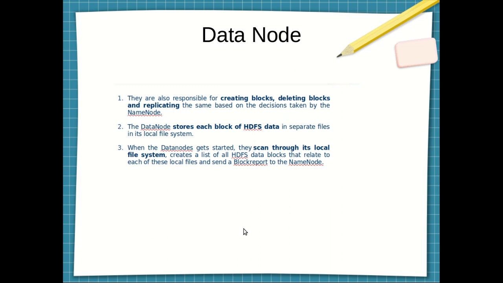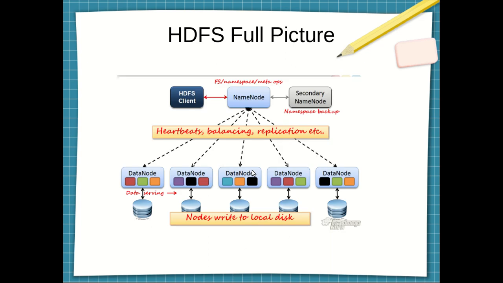Then what is the work of data nodes? They are responsible for creating blocks, deleting blocks, and replicating them based on the decisions taken by the NameNode. The data node stores each block of HDFS data in separate files in its local file system. When the data nodes get started, they scan their local file system, create a list of HDFS data blocks that relate to each of these local files, and send a block report to the NameNode. That is called a heartbeat. So you can see the HDFS full picture. We discussed the NameNode, the secondary NameNode, the data node, heartbeats, and replication. But what is balancing?